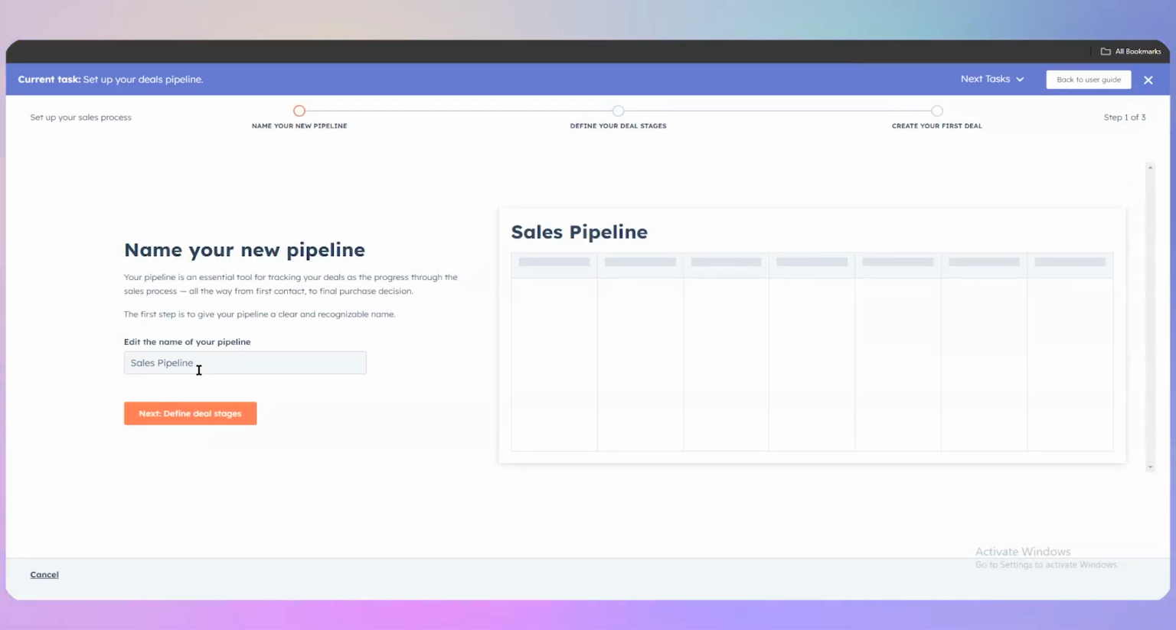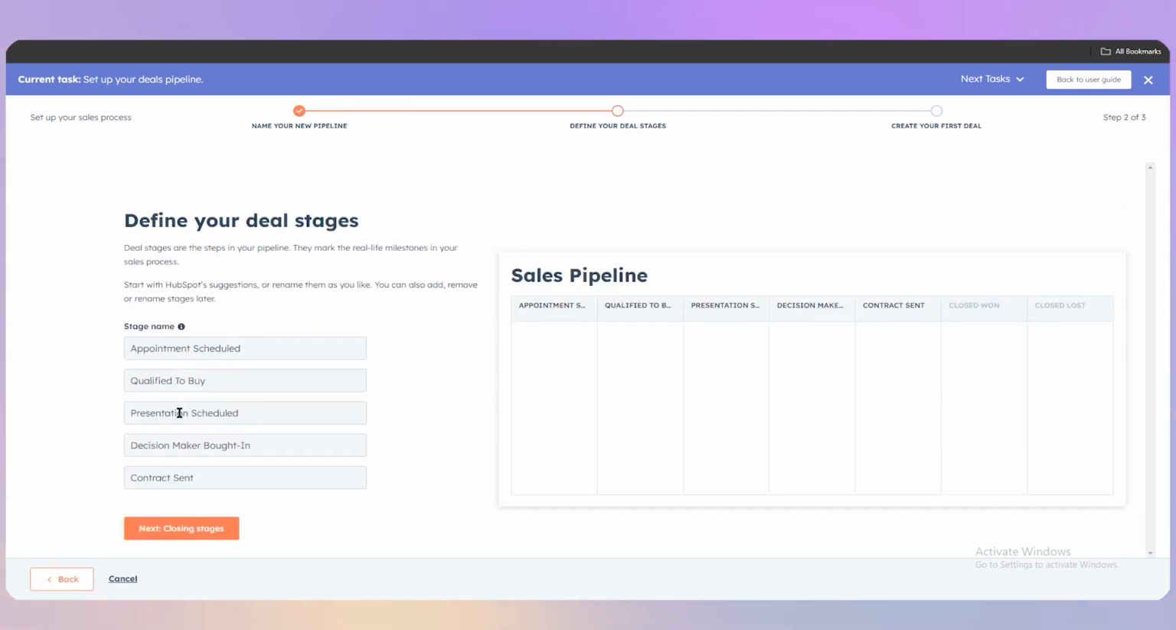Just click on that, you will end up over here. This is going to be sales pipeline. I'm not going to change anything. Just click on next: appointment scheduled, qualified to buy, and presentation scheduled. So you can add or you can remove it if you want. These are some stage names. At the right side, you will see the preview of how it is going to look.